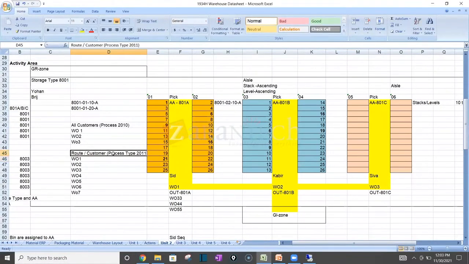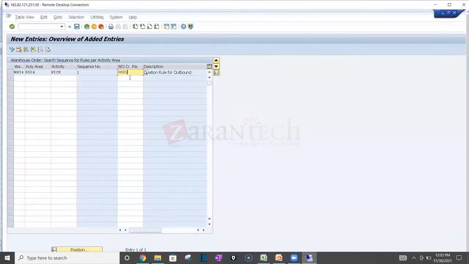Okay, so now what will happen here? System will first check in this rule. In this rule, it will have a filter that only process type 2010 applies. Now, in our case, if we haven't done any other config, system will not take this order, because this rule is only applicable for process type 2010, and if it doesn't find it here, if this rule is not applicable, then it will not assign a creation rule through config.